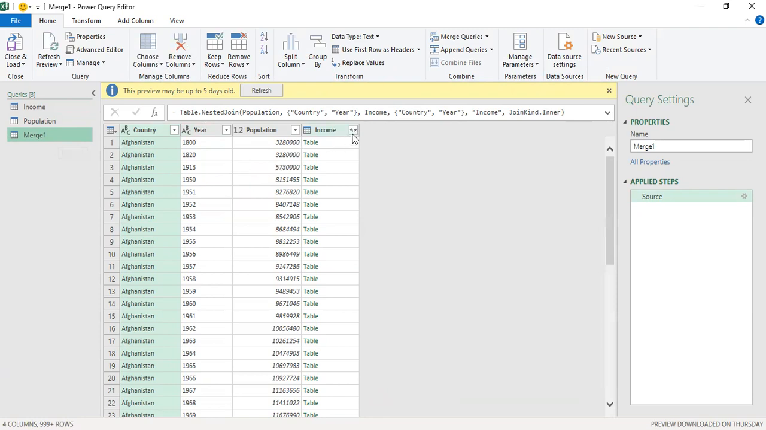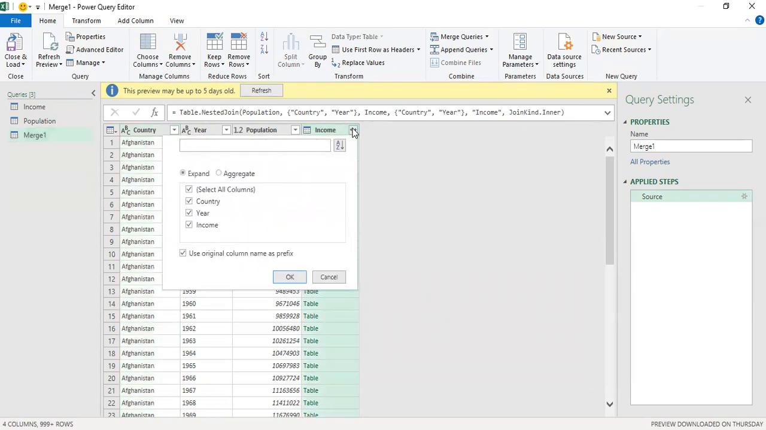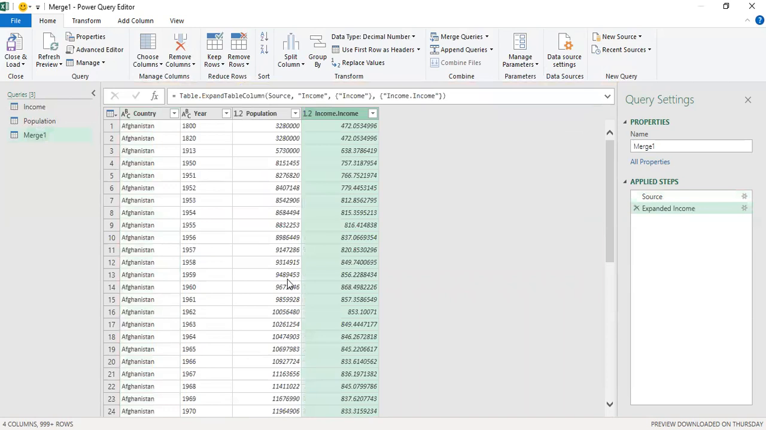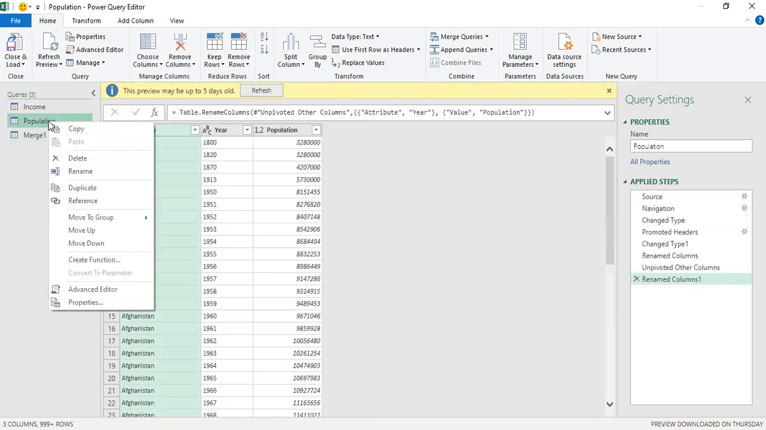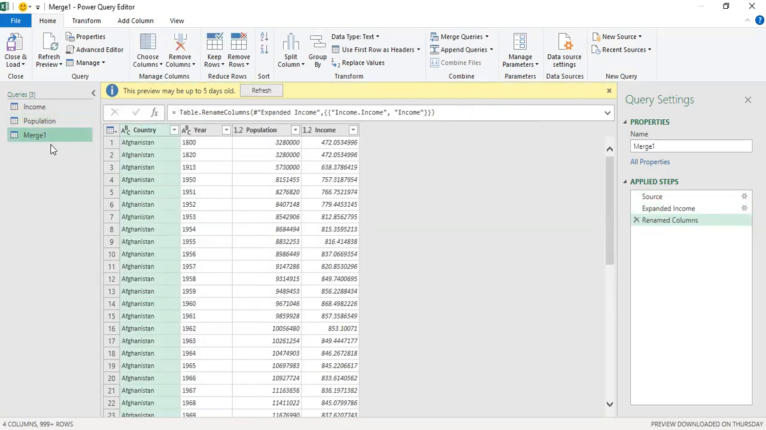If you click on income, there is a button there that you can expand. So I want us to click to unselect all the others except income, then click OK. So we have country, income, population. Instead of these being income.income, we can just label it income, so that it makes a lot of sense. So we have income there. So finally, we have a merged query. And if you want to use this merged query for your analysis, then you can click on close and load.